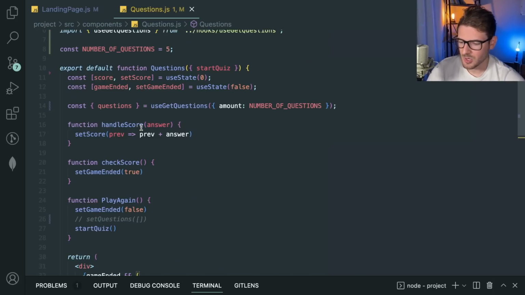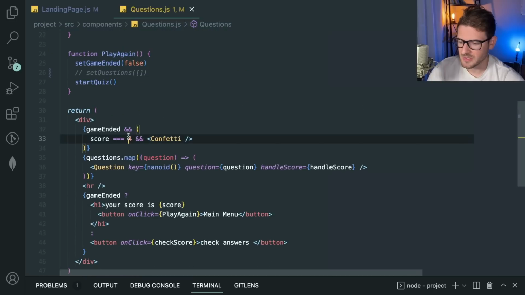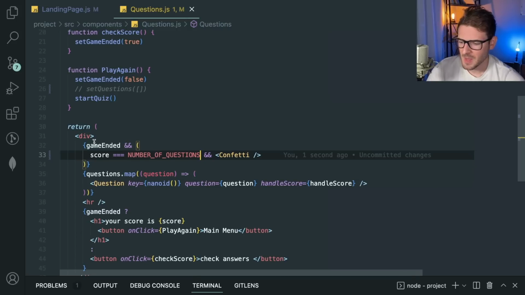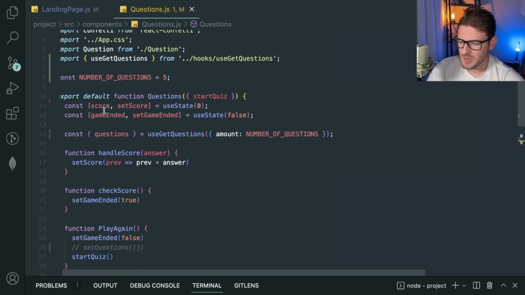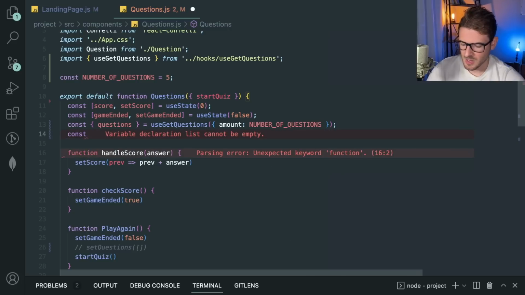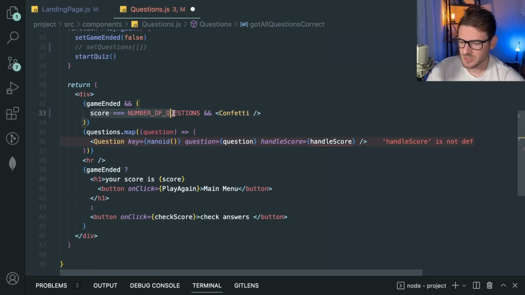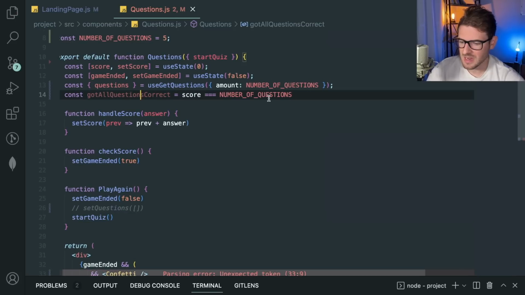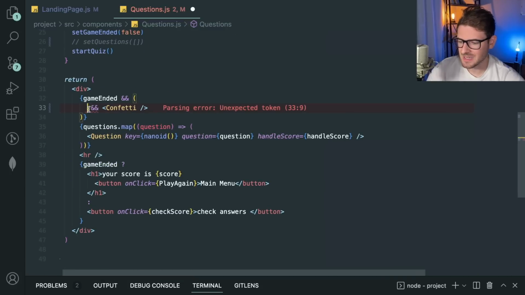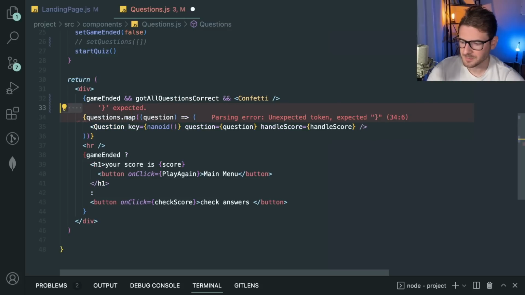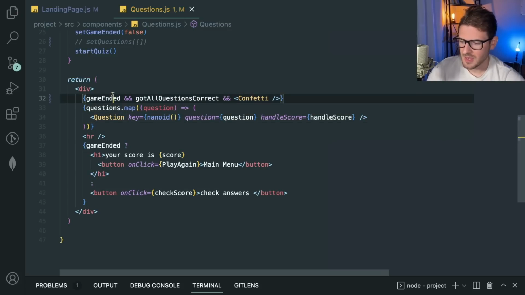But now instead of having 4 hard coded here, we're going to use this to check if you've got every single question right. And in fact, what I would probably do is make a constant up here called const gotAllQuestionsCorrect equals, and then I would take this logic and put it inside that constant, because now you have a variable that is really descriptive and says exactly when this confetti should show. In fact, I would probably do this as well. Let's do this. That's a little bit cleaner. If the game is ended and you got all the questions right, show some confetti.